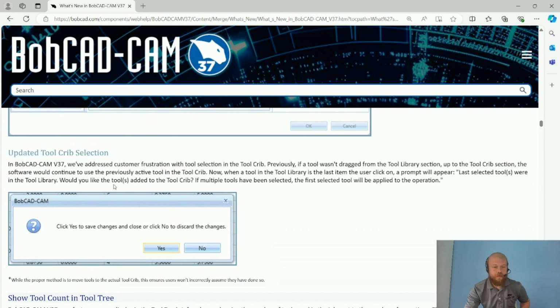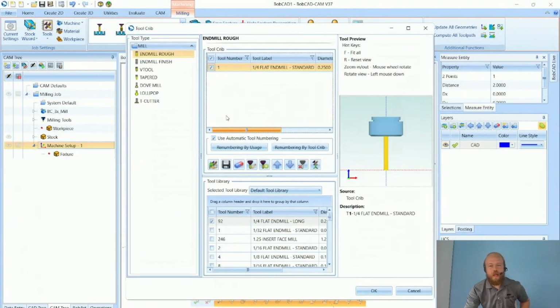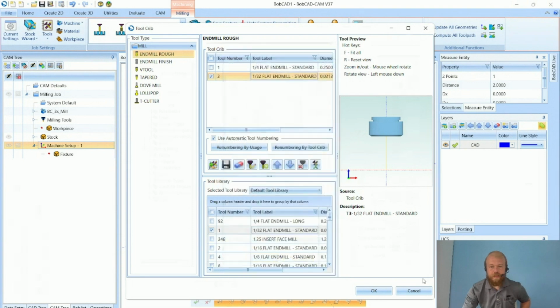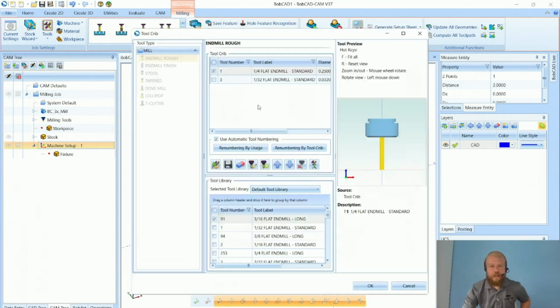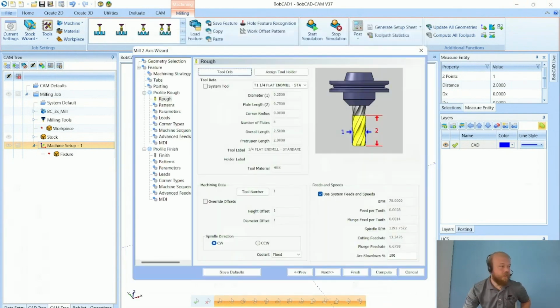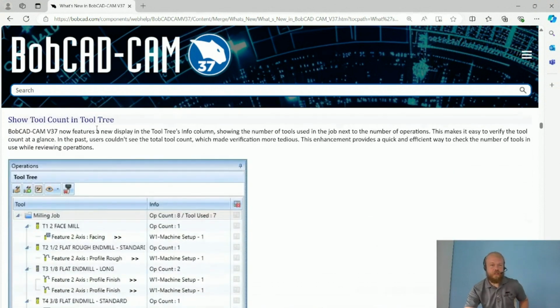Updated tool crib selection. So just as I mentioned before, as we're in the tool crib, just like in the tool library, we can modify tools here. Let's say this is 0.320 for the tool diameter size. Then I cancel out of it. Once I check the box and things like that, once I hit cancel, it will ask, do you want to save changes? Or no, sorry, this is the tool library in the tool crib. Do you want to save changes or discard the changes? So you have settings to save or not save.